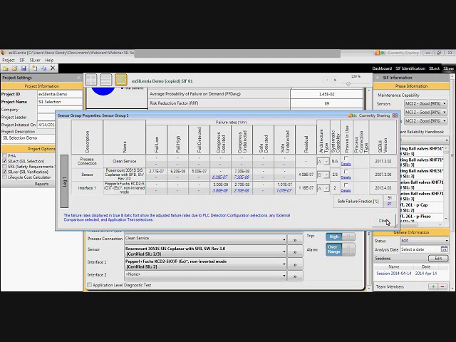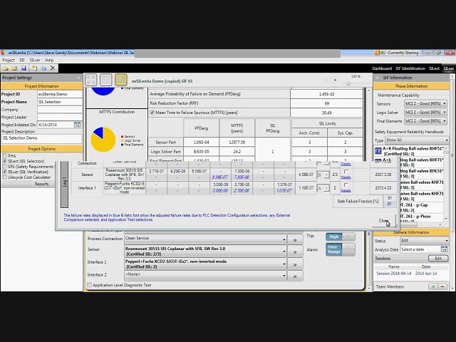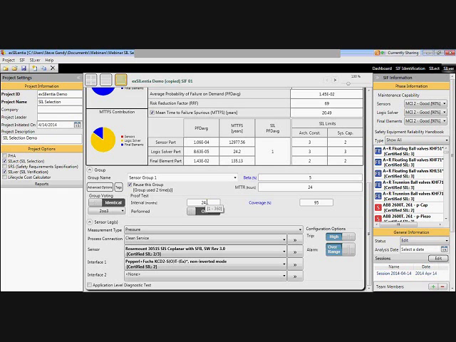Our proof test interval here is 24 months. It can be 1 to 360. And obviously, if you're in low demand mode, you would want your test interval to be at least half. So here we said 24, but let's say we said 6 months, we were going to do that every 6 months. Now you can see that the PFD average calculation changed.